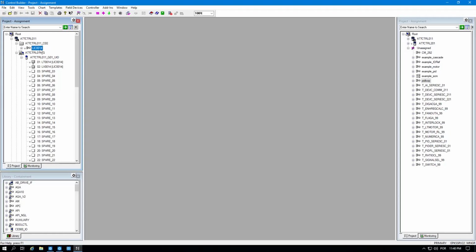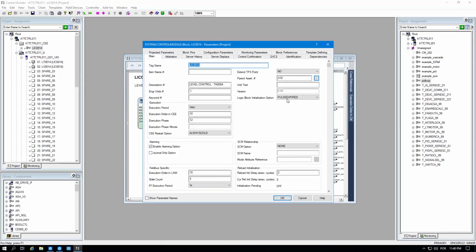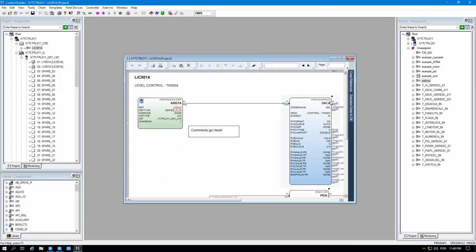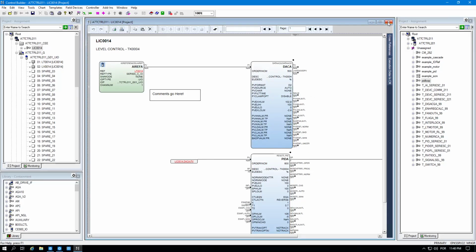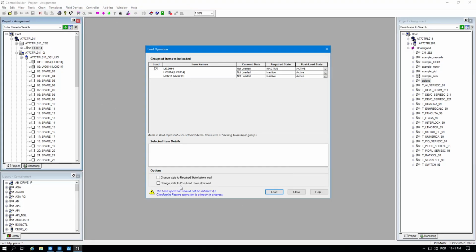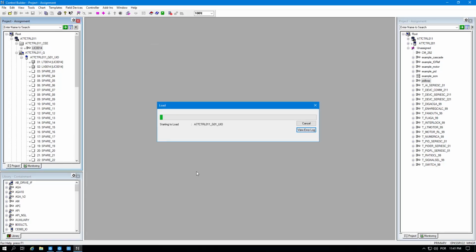We still need to assign the asset here. The asset is an important point, which is the area that this PID will be associated with. After we have done this, save. Let's load the logic.